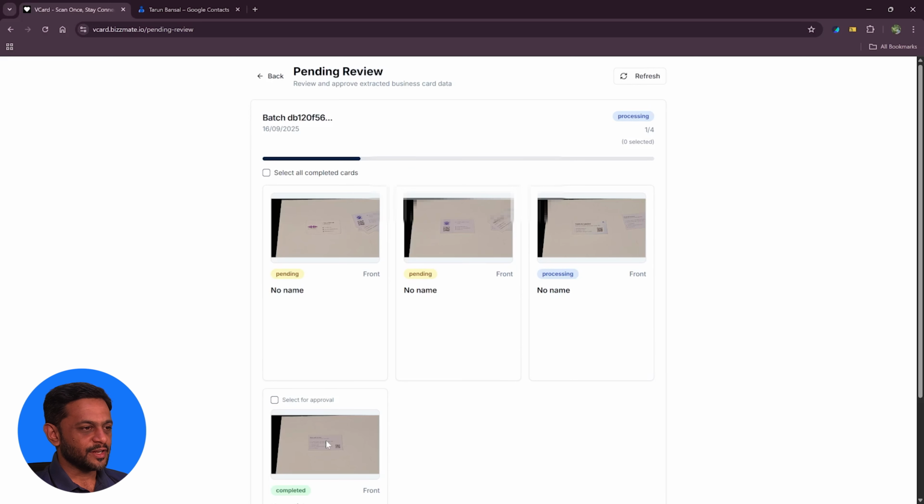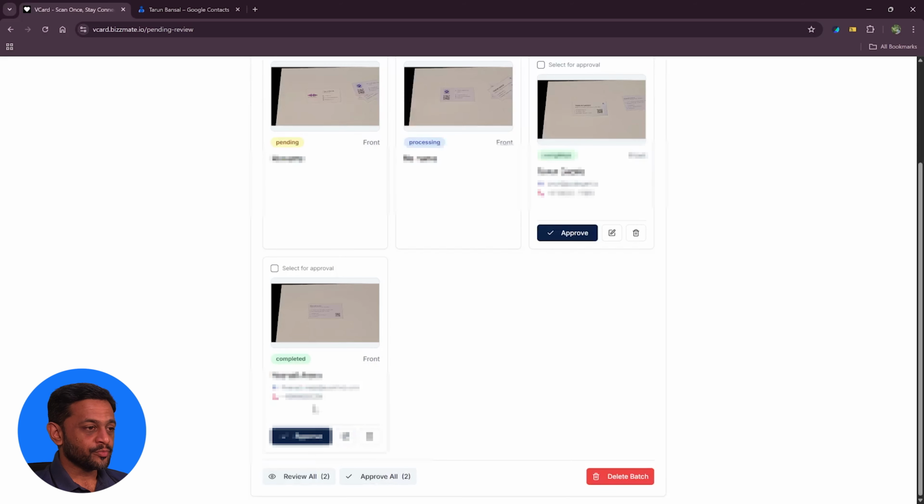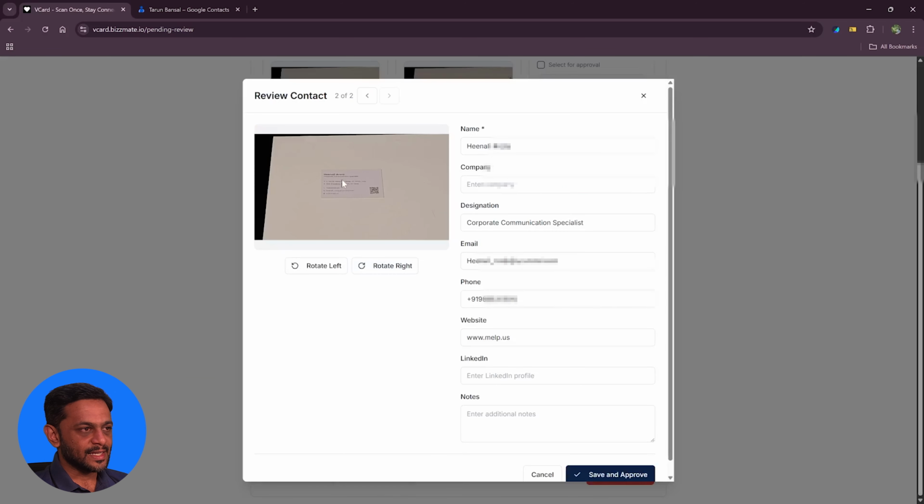You can see this is completed. So we can actually see here the name, the email address and the phone number. What we have done is if you click on edit, you can actually see the card details here. You can verify it over here. Okay. And if you feel that it is correct, then you can click on save and approve. So let me click on save and approve.